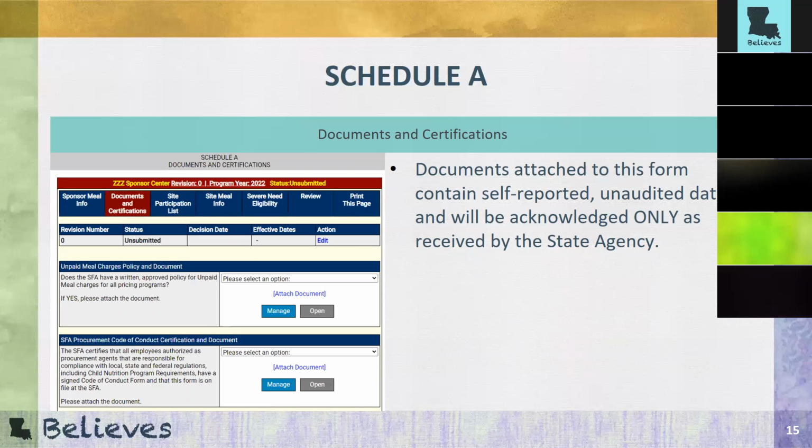Please note that the documents attached to this form contain self-reported, unaudited data and will be acknowledged only as received by the state agency. Documents to be uploaded as applicable include unpaid meal charges policy and document, SFA procurement code of conduct certification and document, SFA procurement procedures certification and document, wellness policy certification and documents, hazard analysis critical control points, also known as HACCP, certifications and documents, and the System for Award Management.